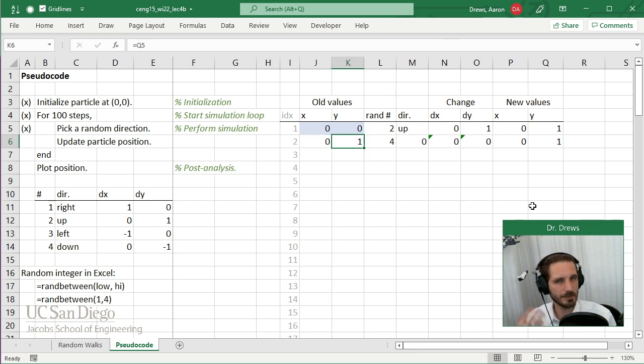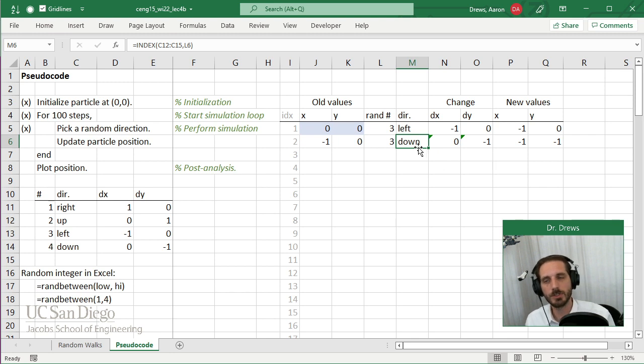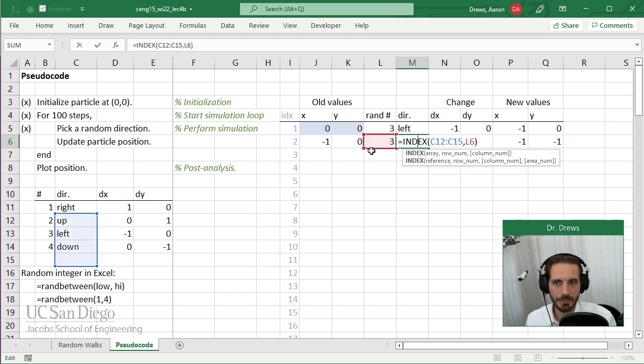The other update is a little bit more subtle, and you have to remember how the autofill feature in Excel works. If you double click on RAND, the random number generator, this one is still fine, right? It's still generating a random number between 1 and 4. That's what we want, so that one's good. But if you look at the direction that it chose, the index that it's referring to, which row it's taking, that's fine, right? It's still taking the third one.